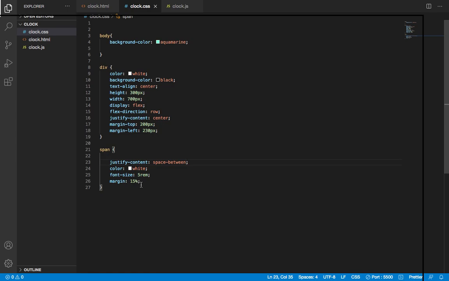Or the margin. It can't be the margin. Yeah, it's the margin. Sorry, it's supposed to be margin top. So margin top actually. Set our margin top to 15%. Choosing a margin of 15% just.